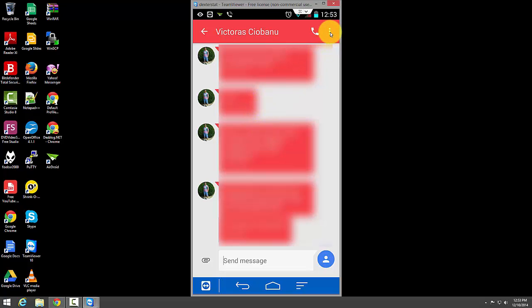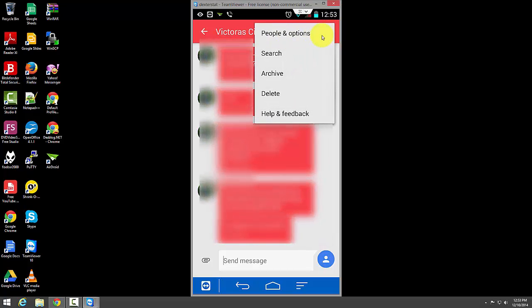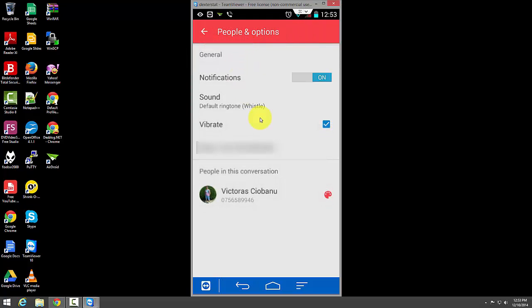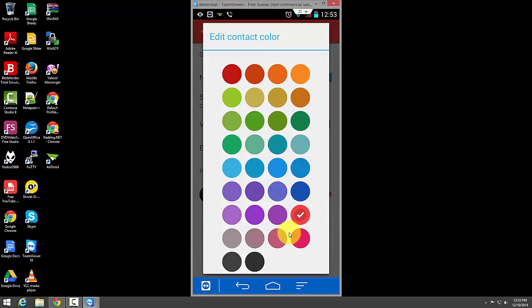You have to press on a menu button. Or if you don't have a menu button, you can just press here, People and options, and here you have this. Just click on this color panel and you can change it to whatever you want. Let's say this.